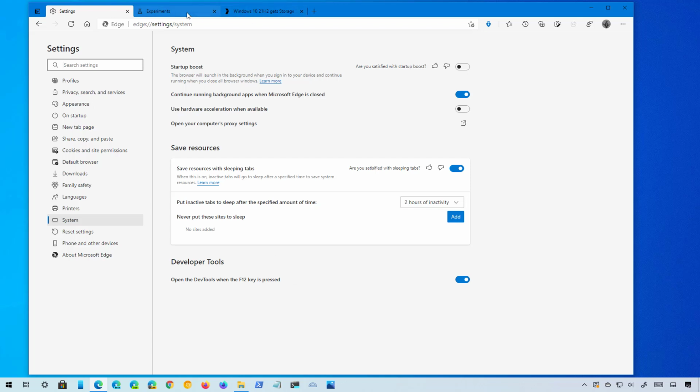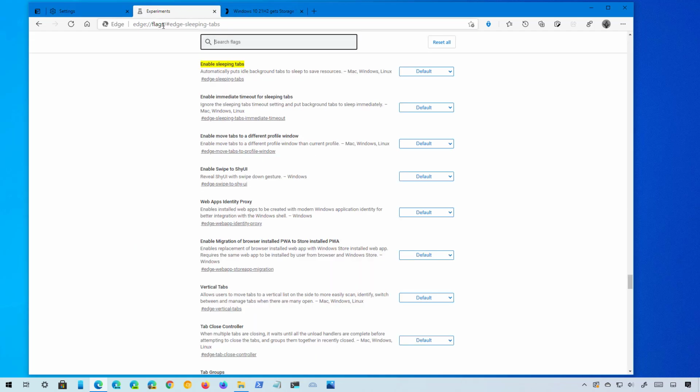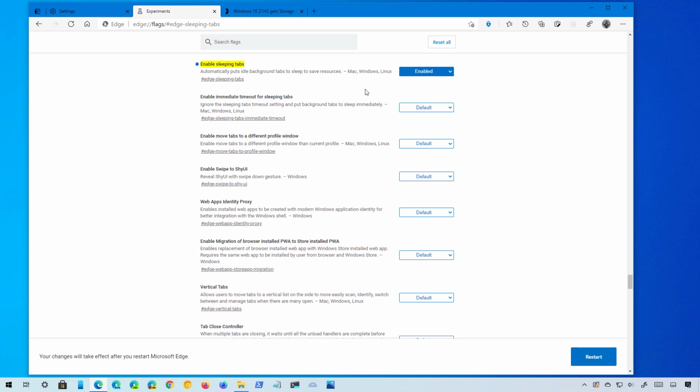And you will do that by going to Edge, Flags, and then type Edge Sleeping Tabs, as you can see right here on the address bar. On the page, you will see the option to enable sleeping tabs. And then to enable it, simply select the Enable option. Sleeping tabs also comes with another option that enables you to put tabs to sleep immediately after you leave to another tab. If you want to use this feature, also select the enable option and then click the restart button.